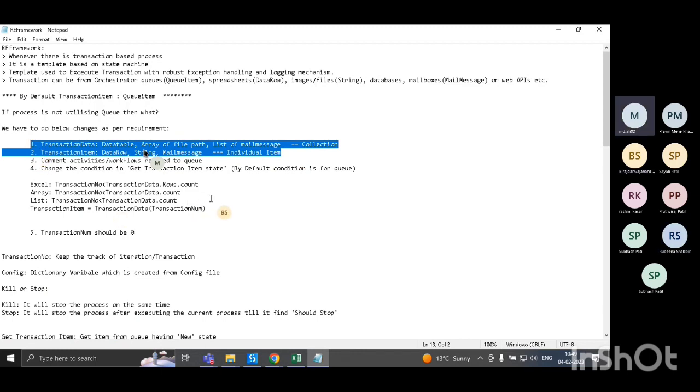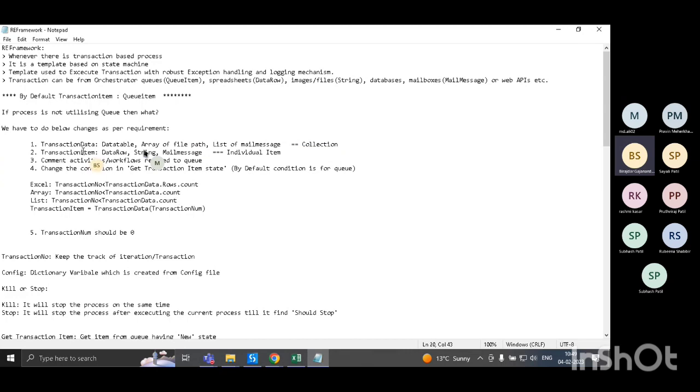Good. So the same variables you can find in the RE framework, very frequently used. The whole RE framework depends on transaction data, transaction item, and transaction number. Three things are there: transaction data, transaction item, and transaction number. All the game will play around these three variables only.